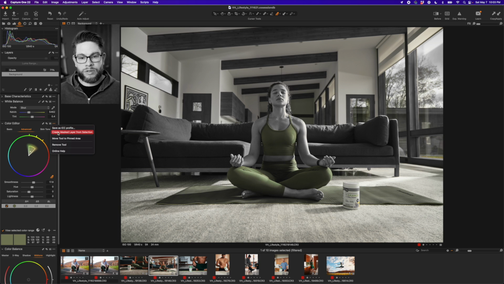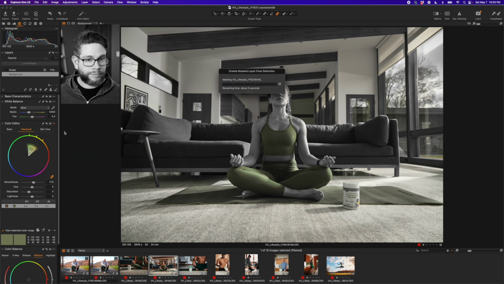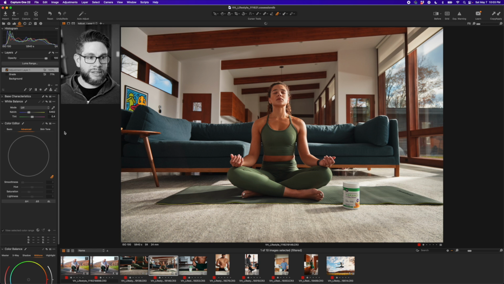So what this is doing is making a color mask, not only for my manipulation with color, because here you can see I have limited tools, right? I only have hue, saturation, and lightness. But what if I wanted to do a color grade on just her outfit? Well, now I can create mask layer from selection. It's going to take a second to do this. And now I have this, I'm going to call this outfit.